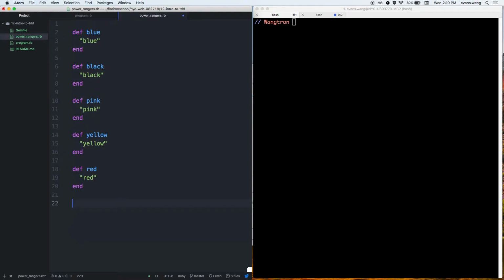So, let's assemble the Megazord. Easy. Def Megazord, right? I think that's how you spell it. Cool. How do we do that?